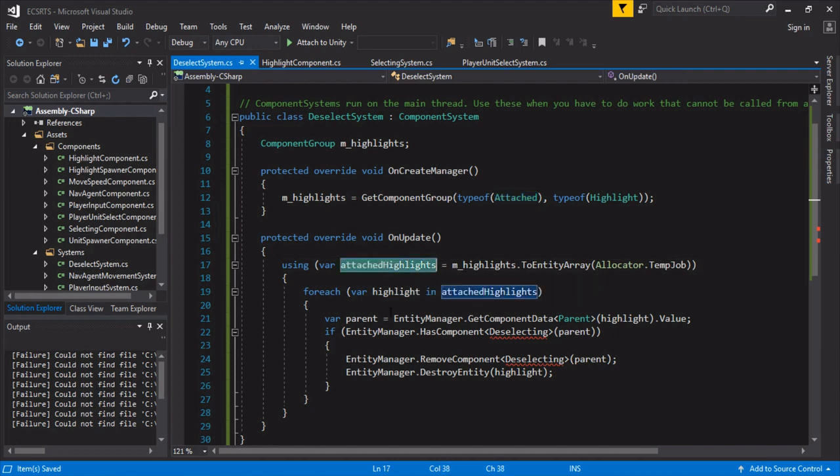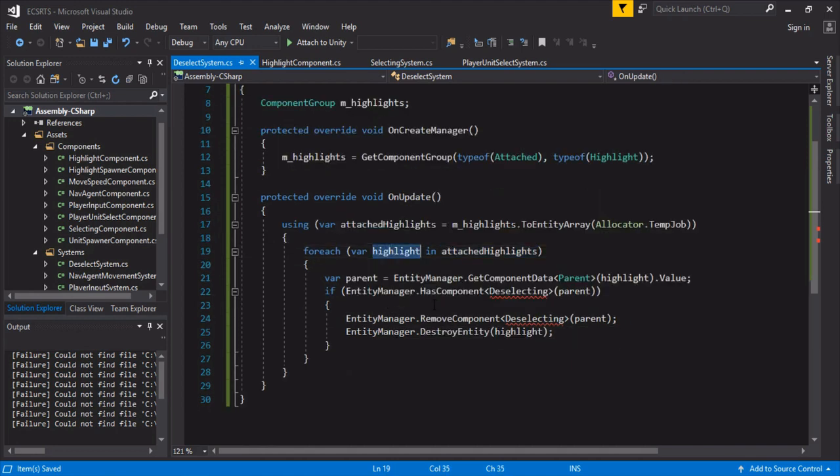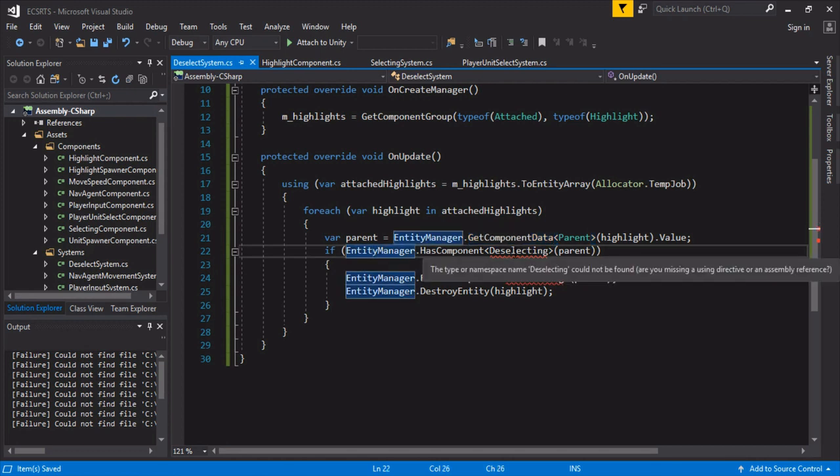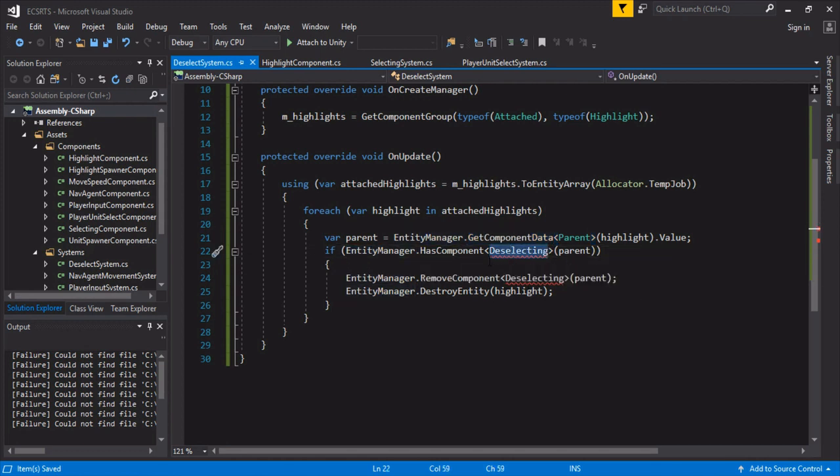And then in the update, pretty simple. We just get all the attached highlights that we found, and for each of those highlights, we get the component data. We get the parent, which, remember, in the attached system sets the parent. So we know that this is the unit select, the player unit. And then we didn't make this deselecting tag yet, but this will be super similar to all the other tags we've been using. But basically, we check if the parent has the deselecting. If so, we remove it from the parent, and then we destroy the highlighting entity.